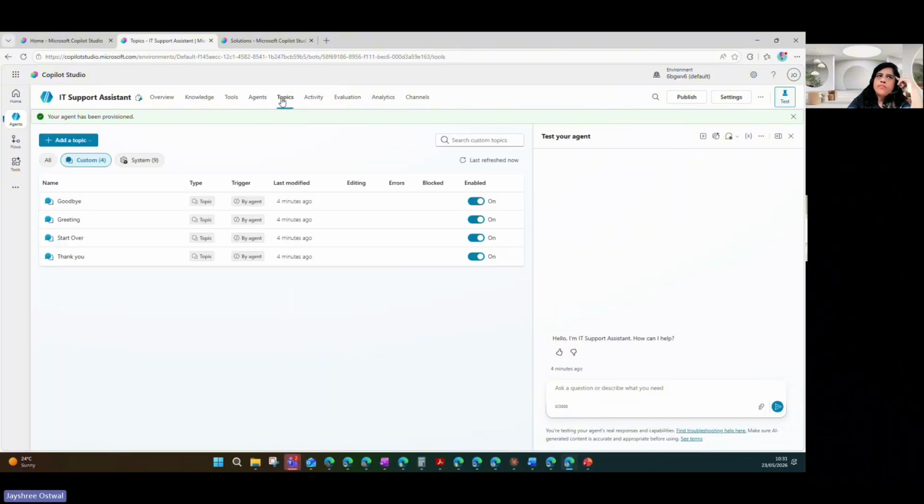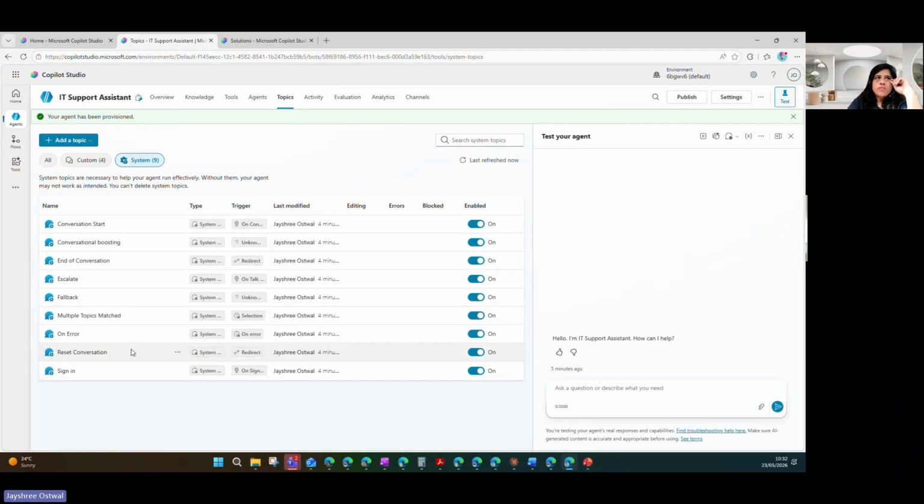Then there are topics. There are custom topics where you are able to see four custom topics, but there are system topics as well. There are 9 topics, and you can create new topics from blank, or you can create them by giving instructions. So AI would help you to create the topic from your description.